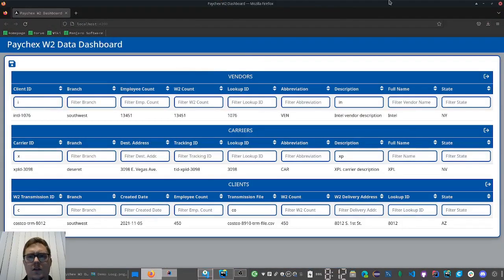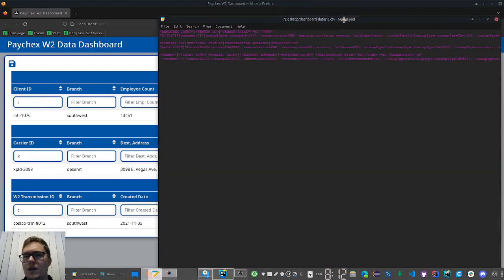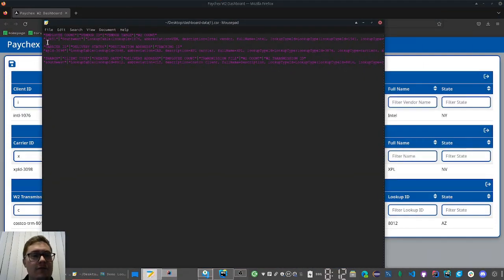Whoa. I clicked on the top of the screen. Let me open up that file. And we could see that we have just 3 records nicely organized for each of the tables. And they still have all the columns. Those are all there, nice and orderly.